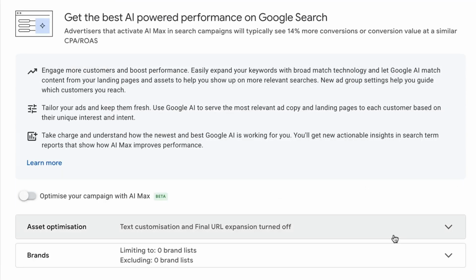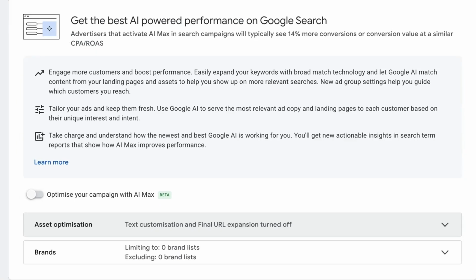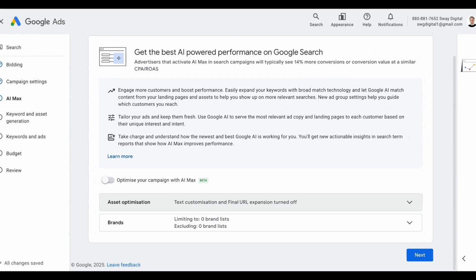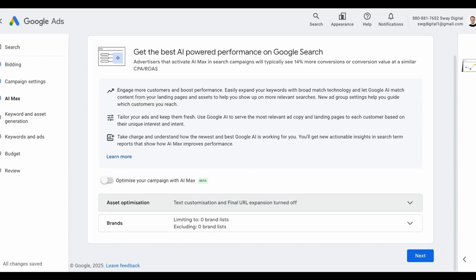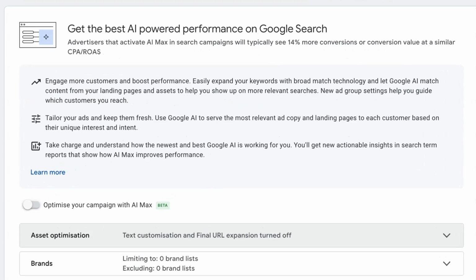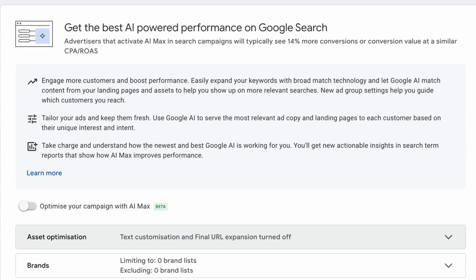Next. So this is where you select AI Max search. A bit of background about AI Max. So Google search using AI. Advertisers that activate AI Max in search campaigns will typically see 14% more conversions or conversion value, a similar cost per acquisition or return on ad spend.